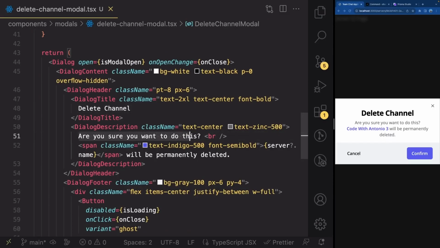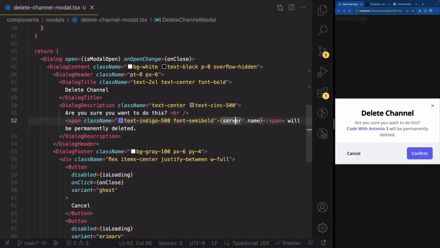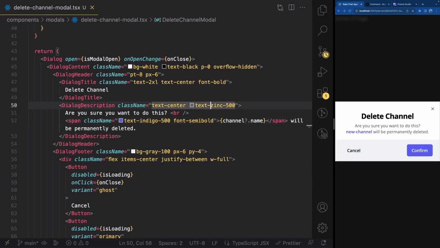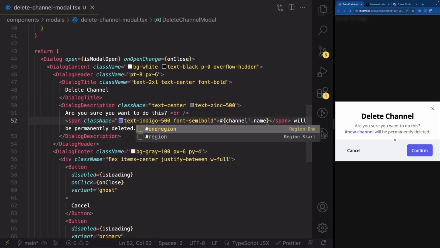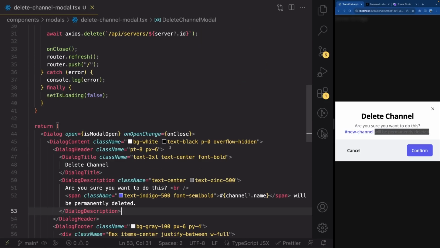We can leave the "Are you sure you want to do this?" but instead of rendering the server.name, so let me just zoom out a bit so you can see inside of this span where we render the server.name, instead we're going to render channel.name like this, and I want to add a little hashtag before that so it indicates that it's a channel. So are you sure you want to do this? Hashtag new channel will be permanently deleted. So that looks good enough for me.